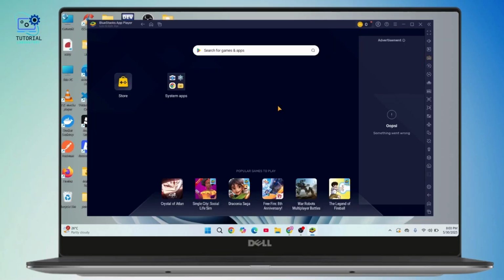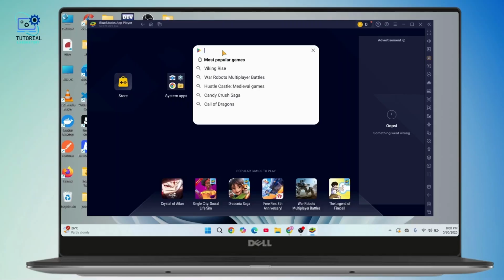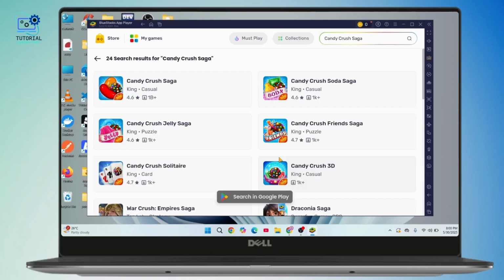Now you'll see this kind of interface in your device. If you would like to install any of the applications, click on the search bar at the top, and here you could search for any of the games or applications. But before that, you may be asked to log in to your Google account whenever you try to install an application. So log in with your account and then you could install a game or application from BlueStacks in your device. That's it. That's how you can download and install and use BlueStacks in your PC.